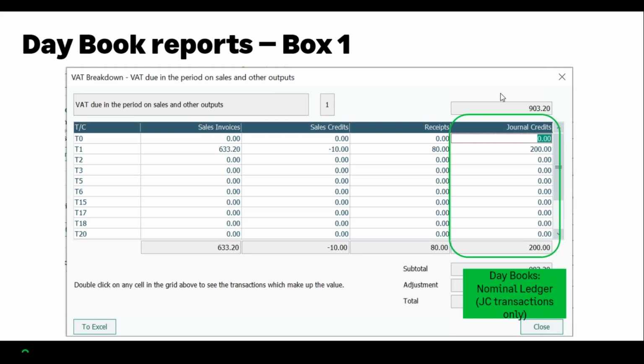So we're going to actually do those 4 reports now, or 6 reports. I know two of them won't work. We're going to do those, and we're actually going to try and reconcile box 1, okay, and compare them against one another. So we're going to start off with sales invoices.